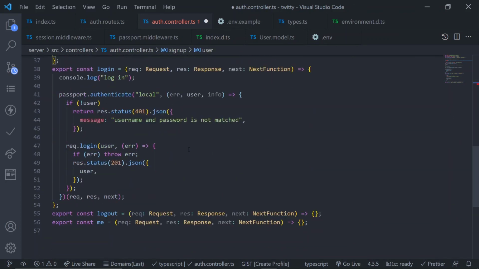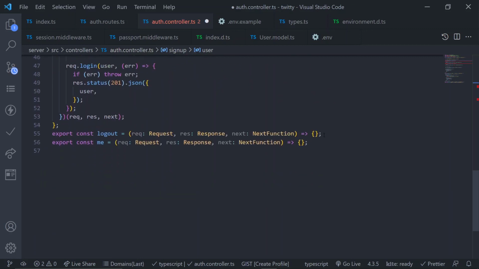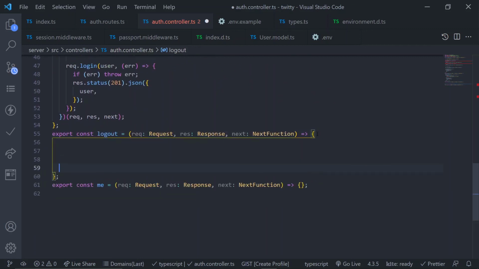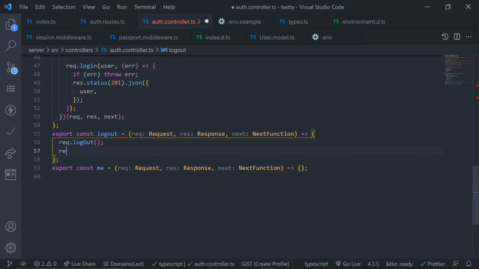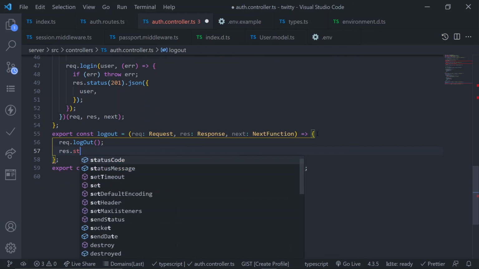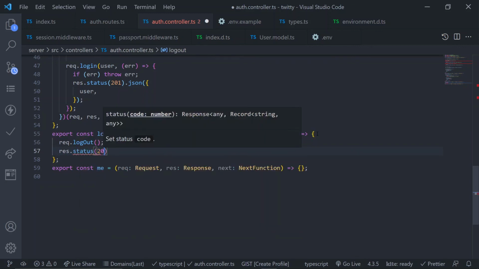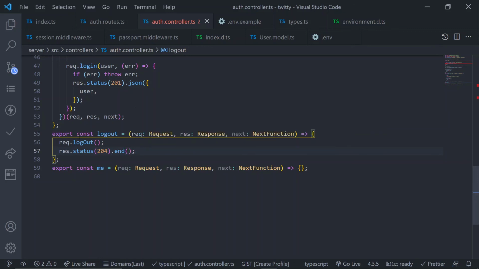And also let's create a logout function. This is very easy. This is request.logout. That's it. You can pass a status code. So response.status 204.end. Cool. So again, Passport adds this logout function to a request, and you can just call this.